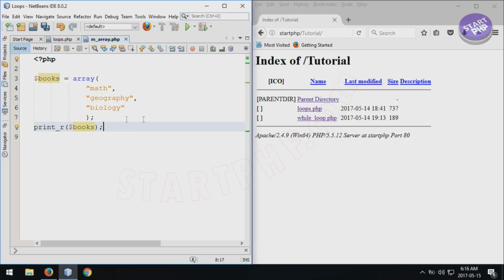Let me clarify something first: this is an array of books. The array name is books, and here are the values, the items. We have math, geography, biology. These are 3 items here, and these are all the values. The keys for these, when you don't assign them, are 0, 1, 2.